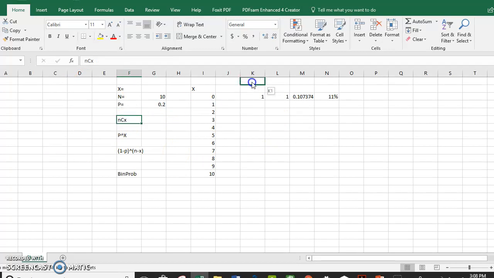Let me move my titles here so we know what we're looking at. This is our number of combinations. There's 1 way to get 0 right. That's what that's telling you. I'm just dragging these things over here.